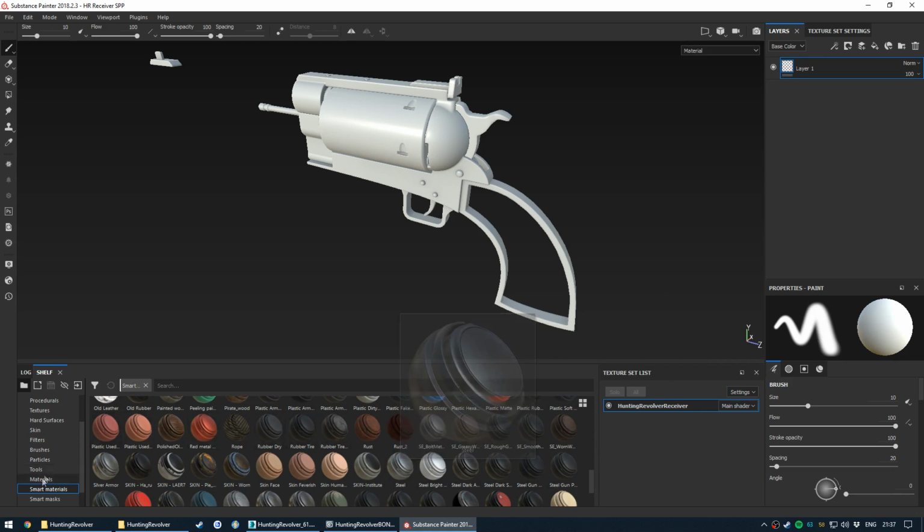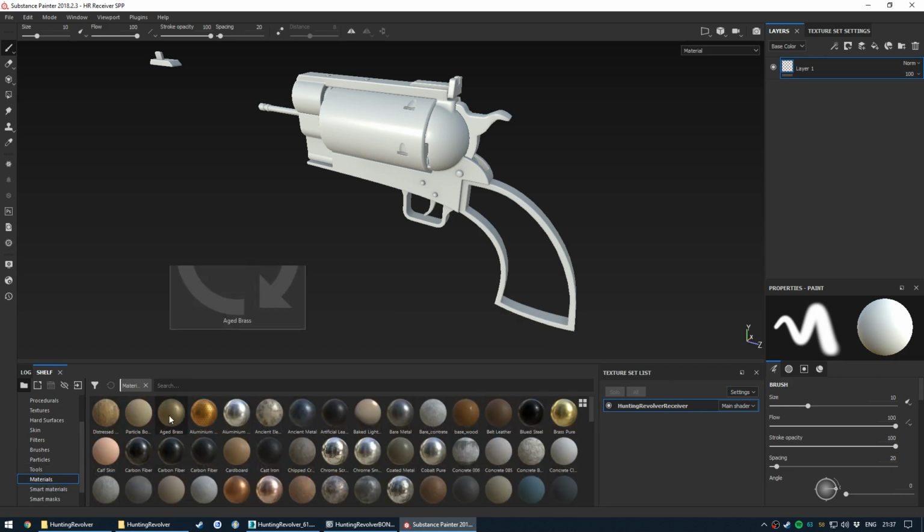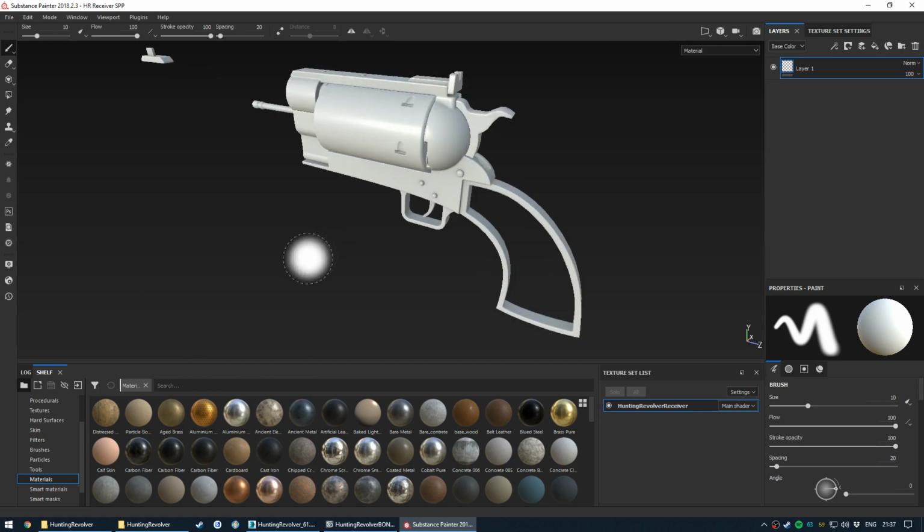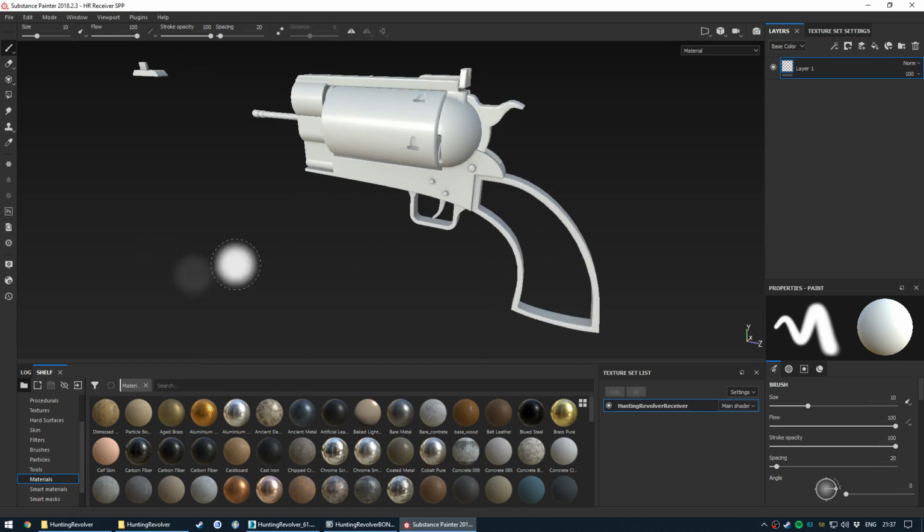But what a material is, it's basically a single. Actually, you know what? Let's step back a bit because I'm kind of getting ahead of myself here. Kind of jumping into using the materials before I've gone over how you actually use the program itself.